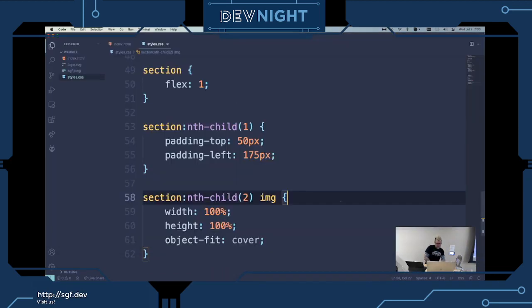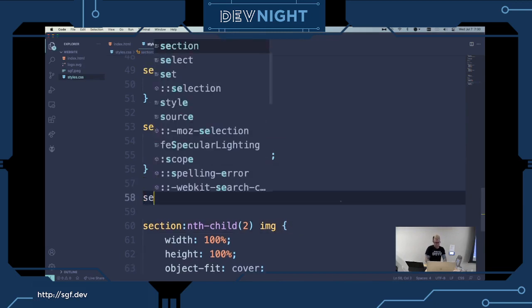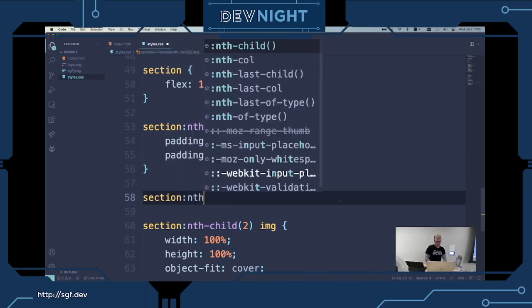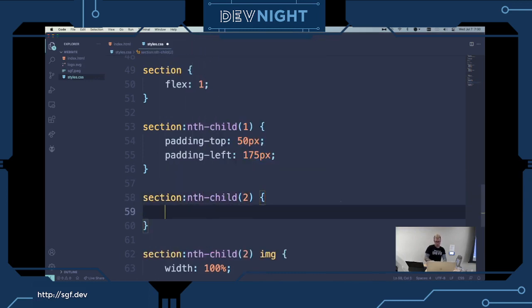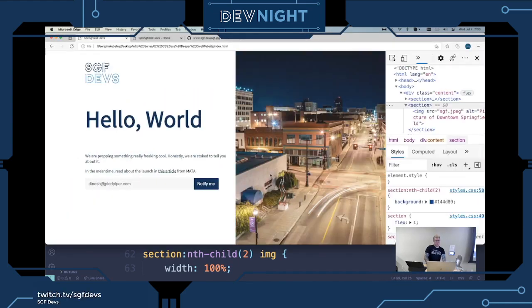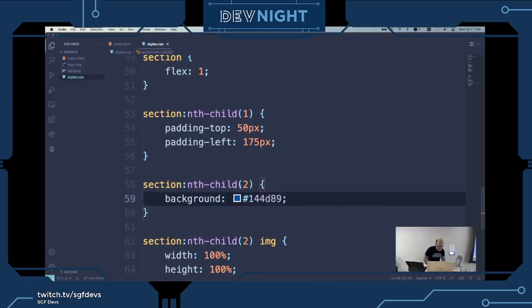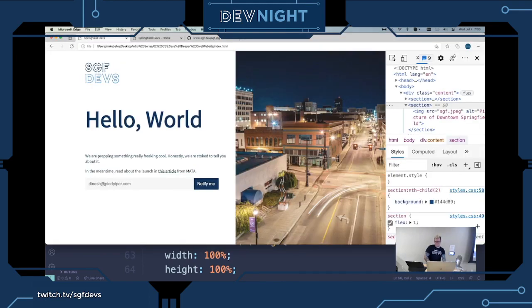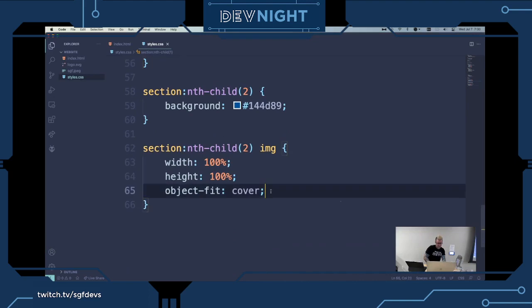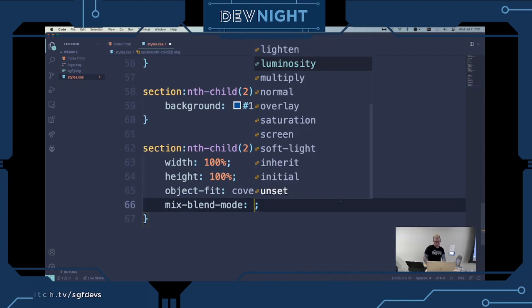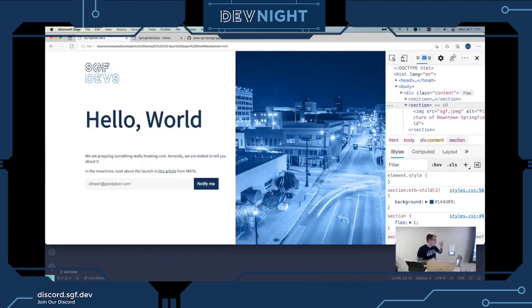I didn't even put the blue in there. So on the section nth child 2, set the background right there. Come on, what did I miss? Section nth child 2 background. No. Oh, duh. Forgot on the image. Forgot the mix blend mode to luminosity. Refresh. There we go. So I'm pretty dang close, right? Close enough that we're going to call this good.